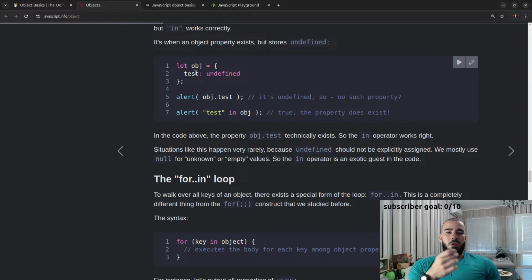So if anything is undefined, let's see, they make an object again with the property of test and value undefined. They try to alert object.test, which is undefined. It will return undefined, and if they alert test in object, it will return true.